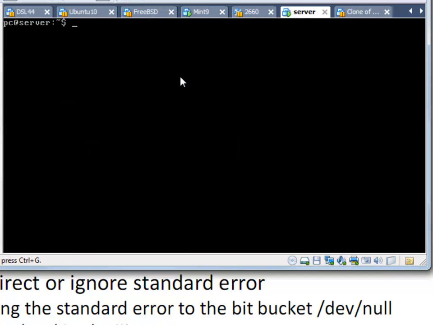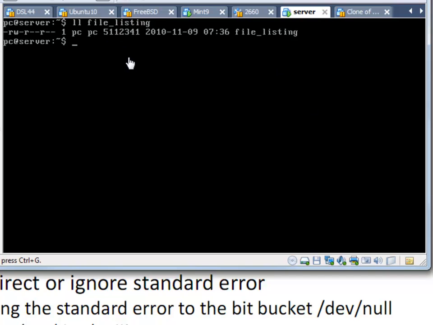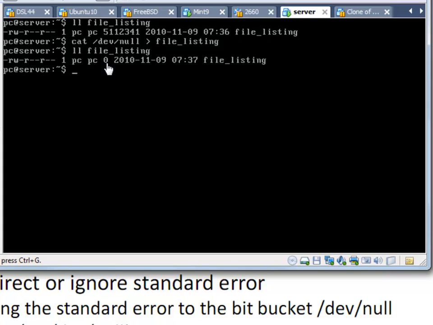You can also use /dev/null if you'd like to remove the contents of a file. Occasionally you'll see this used somewhere on the internet by an advanced Linux user, but let's just show you how this works. We saw that file.listing was quite a large file. If we cat the contents of /dev/null to file.listing, what this is doing is taking the bit bucket, which is essentially null, it's nothing, and sending that to the contents of file.listing. Let's go back and look at that, and now it's 0 bytes. The contents are gone, but notice that the file name still exists.